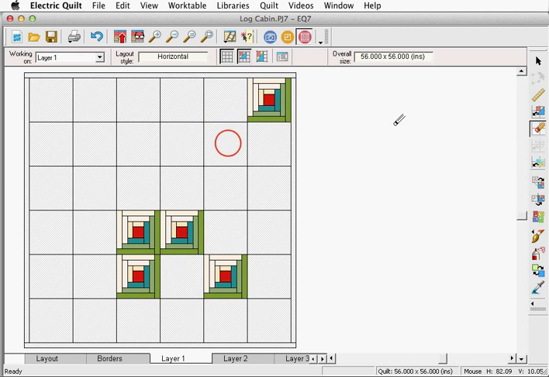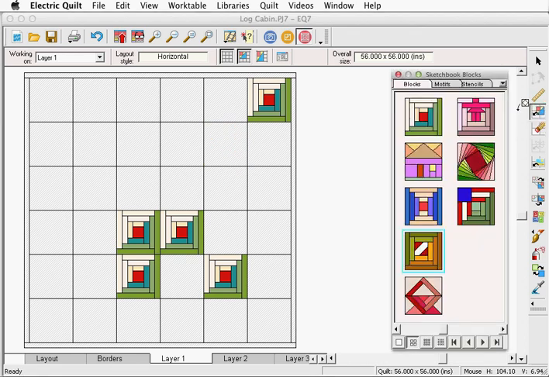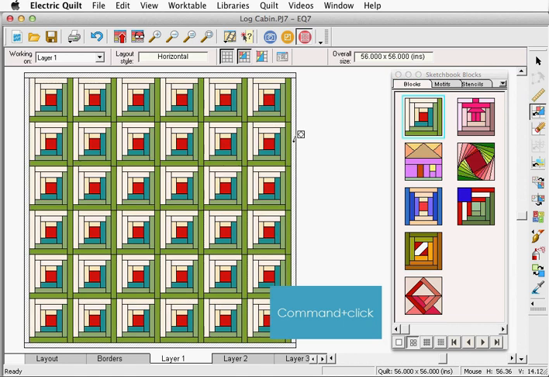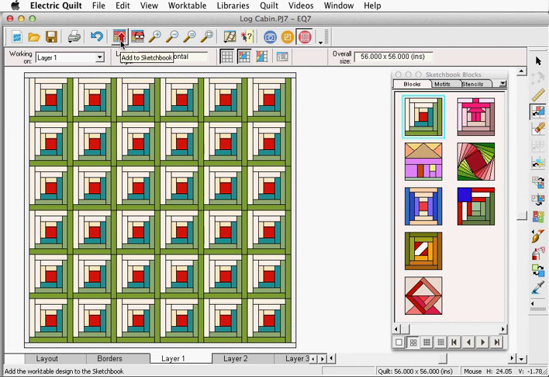I'll click the Set Block tool again, and this time I'm going to hold the keyboard Command key as I click the quilt. You'll love using this shortcut to fill all the block spaces at once as you click. I like the quilt and want to keep it. I'll click Add to Sketchbook. It's up here. This red arrow on a book represents adding something to the sketchbook.